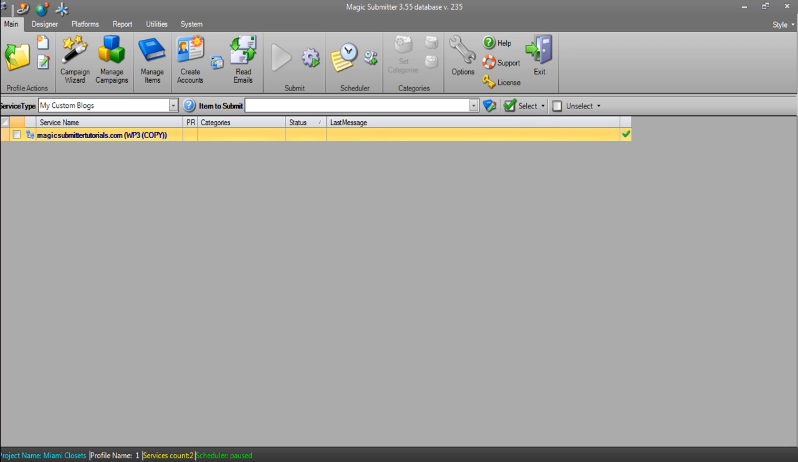I don't want Magic Submitter to try and sign up for a new account because I've already given it my login details. So I've set it to active so that if I ever use this site again, it's not going to run through the create accounts process if I was to decide to use this as part of the campaign wizard. So what I'm going to do now is I'm just going to recheck this again.